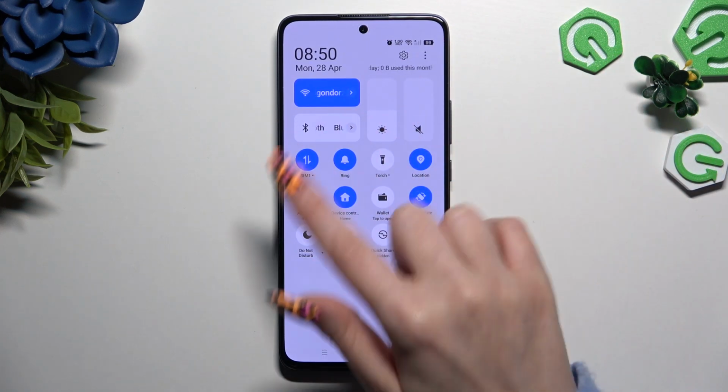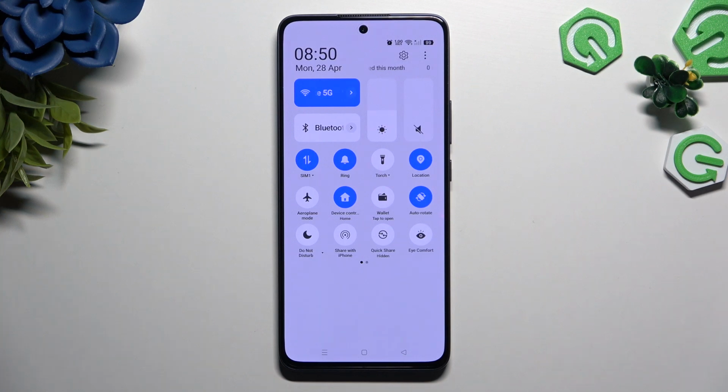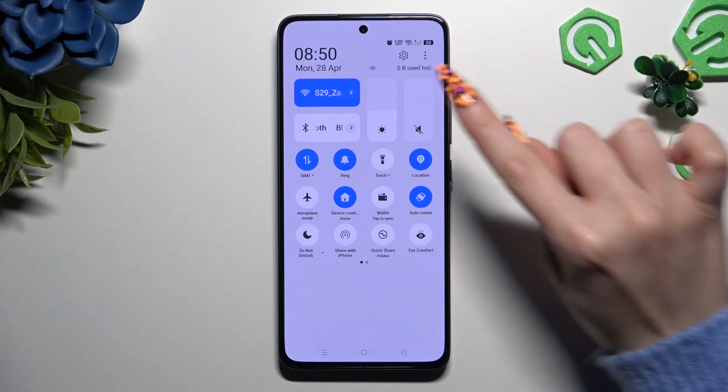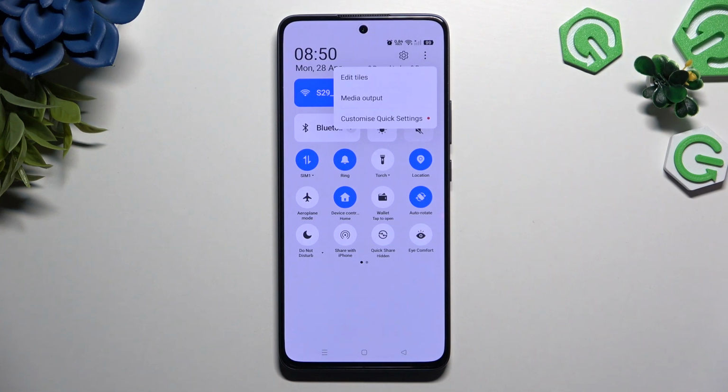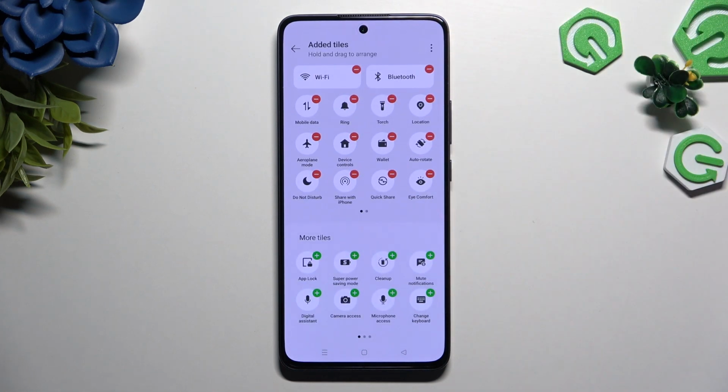Now it's time to edit your shortcuts. In order to do that, tap on those three dots at the top right corner. Select Edit Tiles and look for Caffeine 1 under More Tiles.